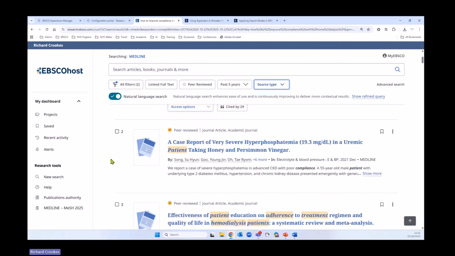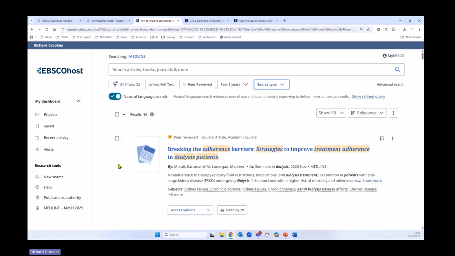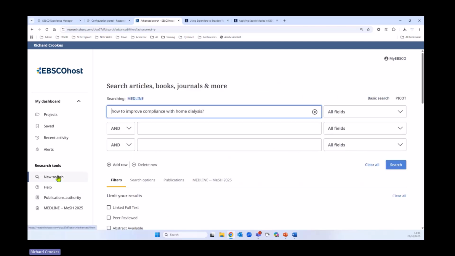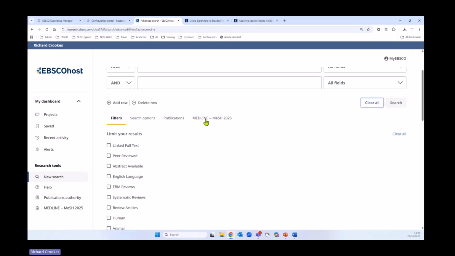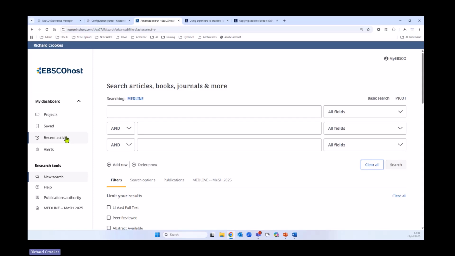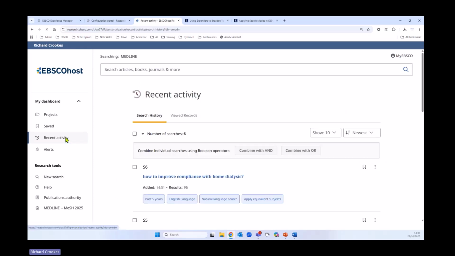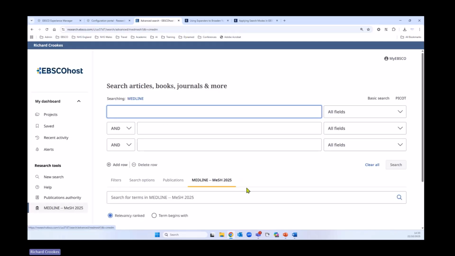Now, before we go any further with this, we will run another search. I just want to go briefly to the MeSH terms, so I'll clear this for now. You can get to MEDLINE MeSH terms from here, or if you're in another part, for example, in the recent activity of the interface, and you want to go directly to the MeSH headings, there's a shortcut under research tools. Click MEDLINE MeSH 2025, and it'll take you to this area.